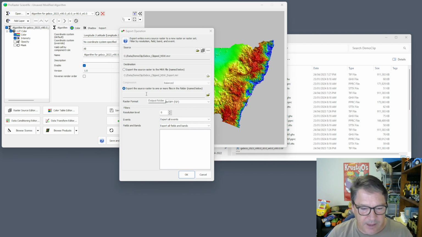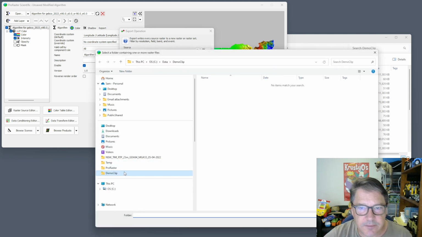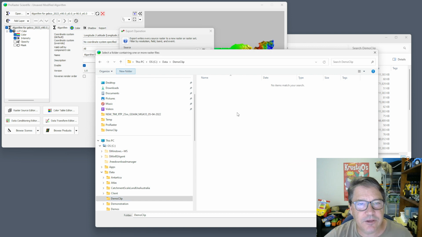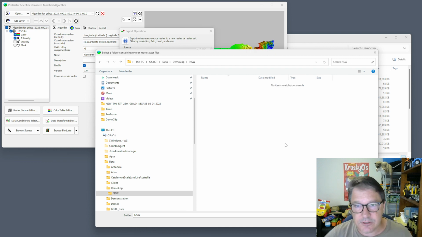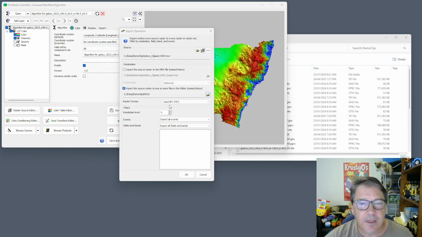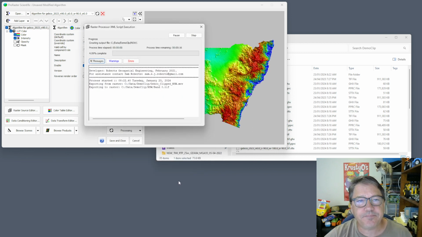So what it does is it outputs every single band of the source raster to a different TIFF file, and it constructs a folder structure that reflects the fields, the bands, and the events in that source raster. We have a simple raster in this case, but I'm going to tell it what folder to put it in. I'm going to go into demo clip. I'll make a new folder. We'll call this, it was New South Wales, wasn't it? So we'll go into New South Wales. Select folder. Resolution level is 0. That's your base resolution level. Hit OK.